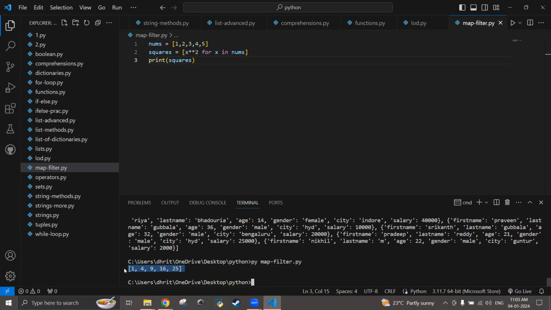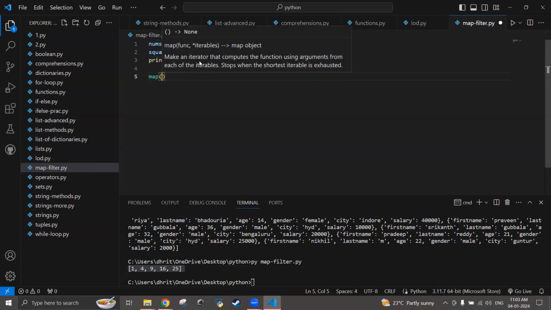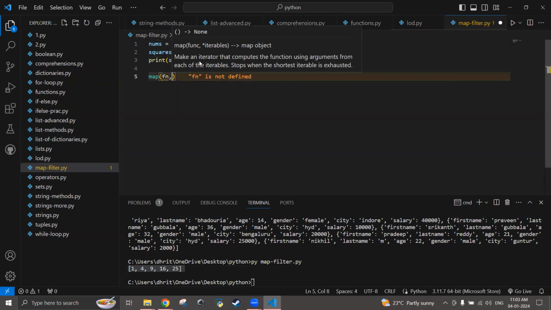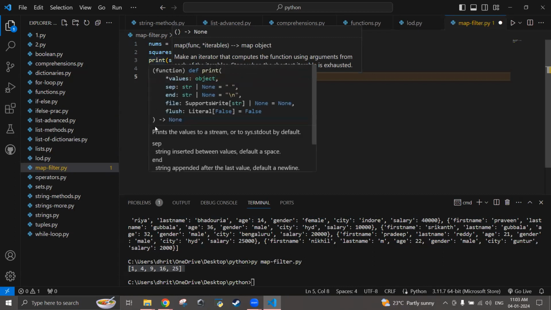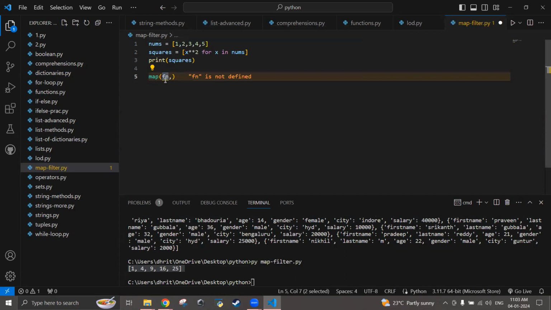Now I'm not saying that this is a bad way. This is one of the best ways to create a new list from an existing list. But we can also use a map function. This map function is a very powerful method. It will take some arguments. First argument it takes is a function. Either you create a function outside and give the function name here, or else we will use a lambda.